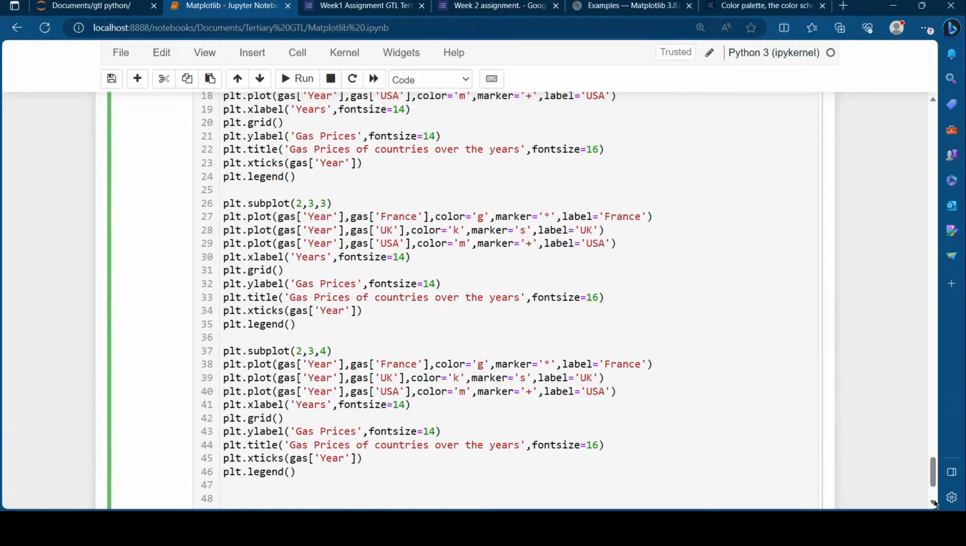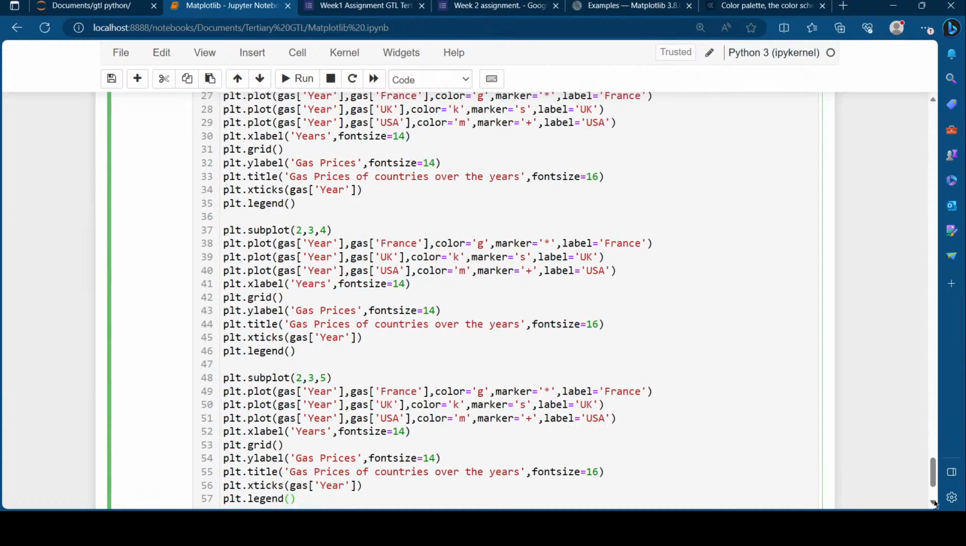Then I go. I need to do what? plt dot subplot. Then I go 2 by 3, this time around at position 5. You see that? Then I paste this.